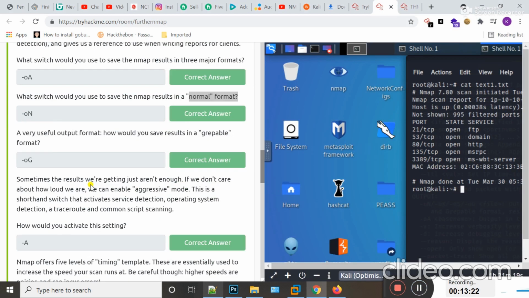Okay, a very useful output format. How would you save the result in grepable format? How do you actually save the result in grepable format?